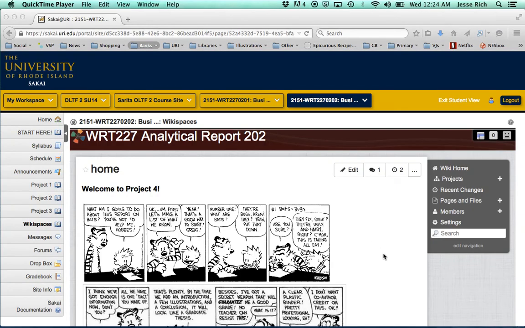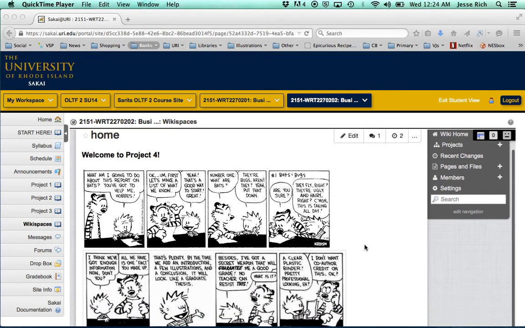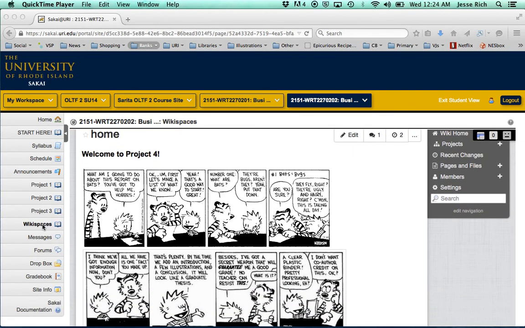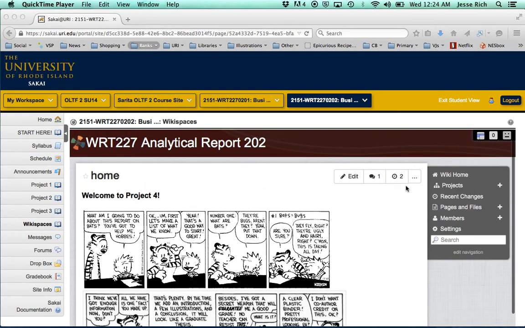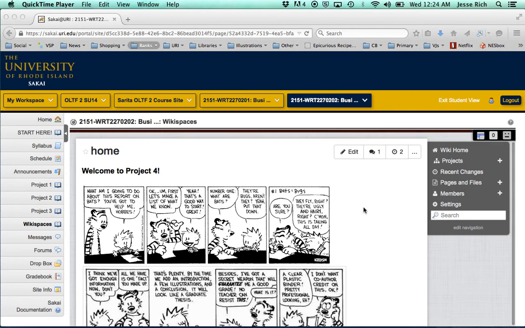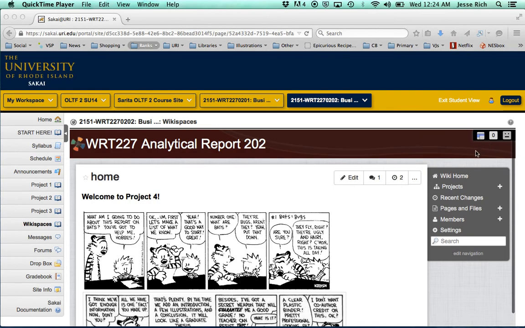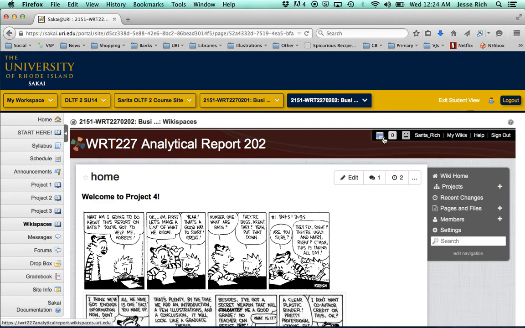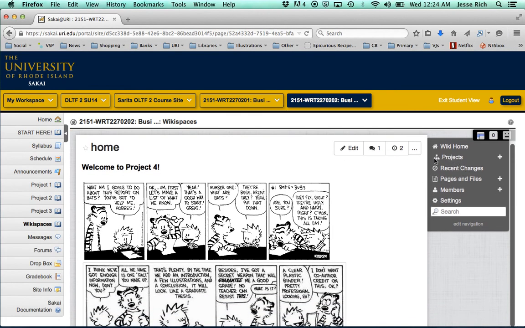For this project, you'll work mainly in the Wikispaces platform so that you can share work more easily with team members. So when you log into the Sakai homepage and click on Wikispaces here, you will get the homepage for the analytical report, and what you should see is a gray navigation panel here called the Wiki Controls panel. If you don't see it, click on this icon, the Show Hide Wiki Controls, and that will make the panel appear and disappear. So just make sure that this is here so that you can find your team space.